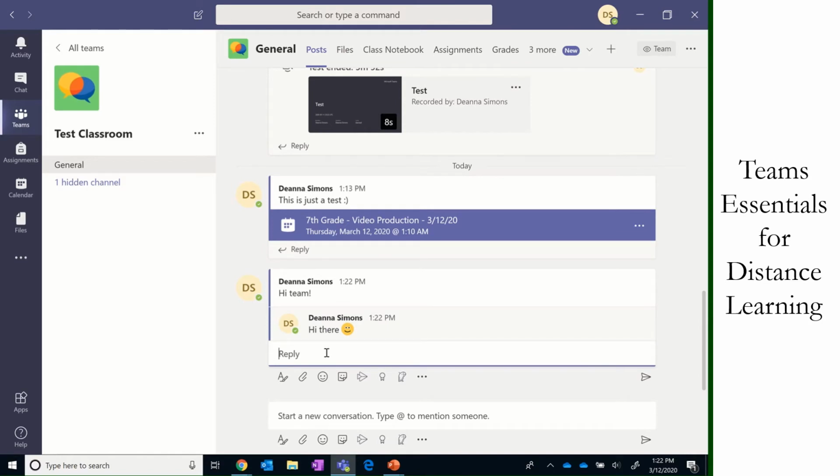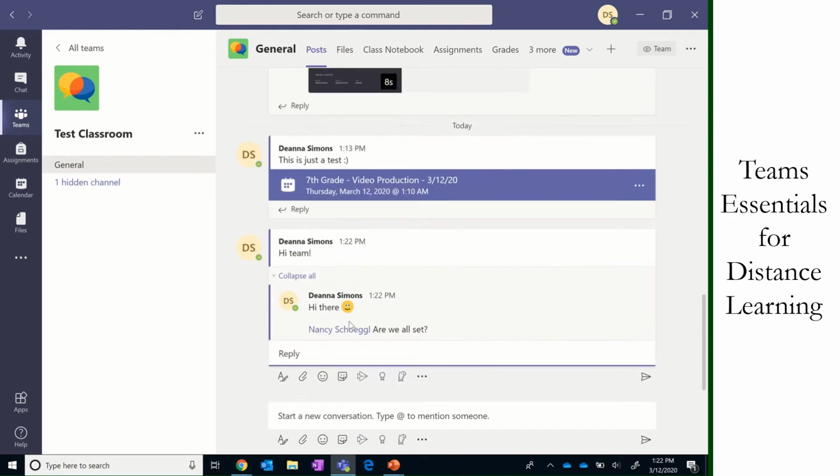And you can even tag specific people in the team if you want to make sure that they don't miss out on your comment. So I know that Mrs. Schagel is a member of this team. I'm going to tag her so that she sees that I have a question for her. You can do that using the @ sign for specific people or for the entire team if you have a message to send to everyone.